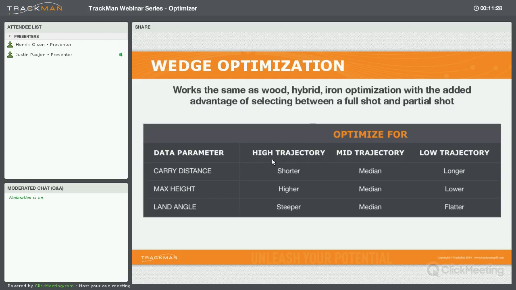If you're choosing the high trajectory, then it's going to carry a little bit shorter, but it's going to have a higher max height and a steeper landing angle. If you want to hit something kind of a low spinner type shot in there, then maybe you're going more for a low trajectory optimization where it's going to carry a little bit longer. It's going to come in a little lower and a little flatter, and then it's going to bounce and roll a little bit more, or release a little bit more on the green. And then obviously the mid trajectory is right in the middle again. So when you're choosing high, mid, and low trajectory with the wedge, it's going to behave the same way as if it was a wood, hybrid, or iron.